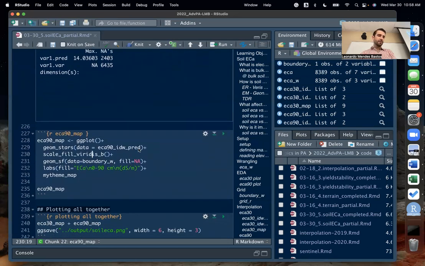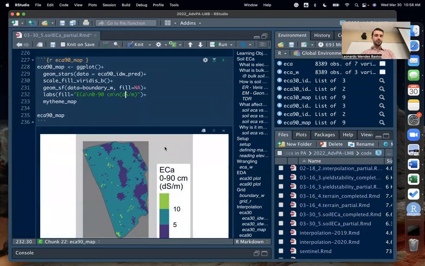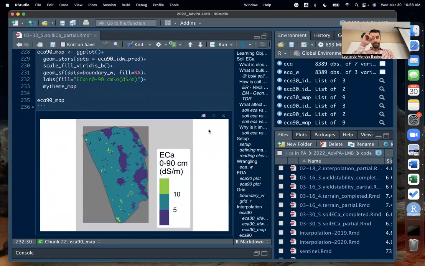And then I also left you the code for the plot because it's basically the same as the one for the 0-30. The only difference is that the data set coming in is different, right? It's for the deep layer. And also the label here, I made sure to change to 0 to 90. So if you just print that, this is the map we get.